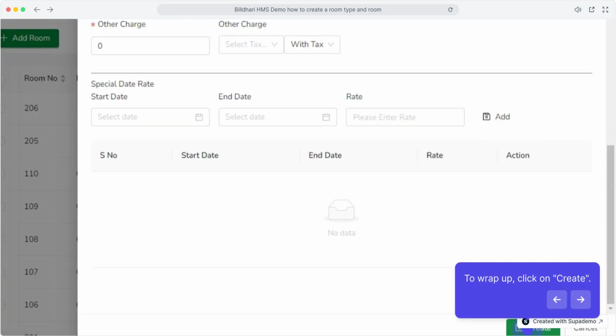So it is easy to do all these things. You just have to follow this. You have to fill the details. That means if you fill all the details step by step, then your room will just be created.